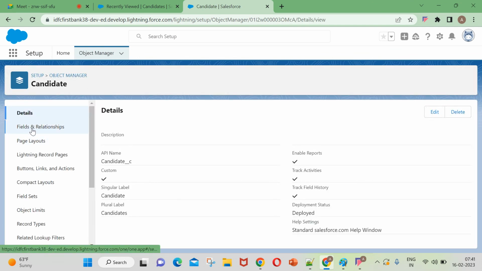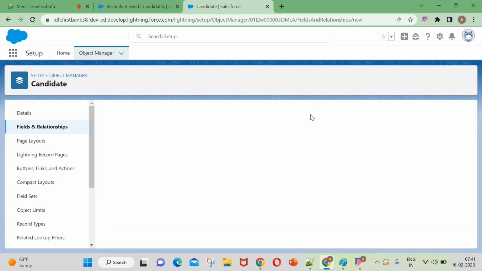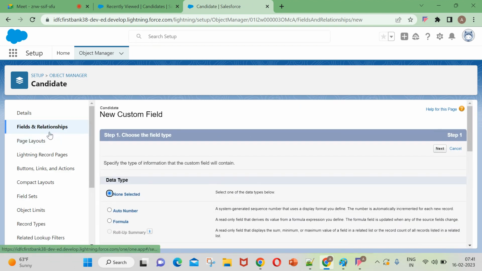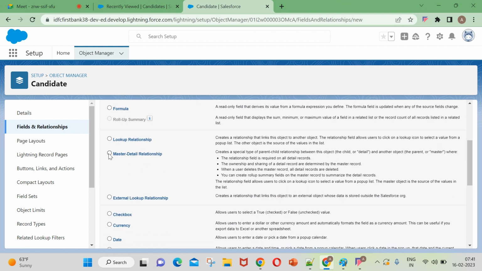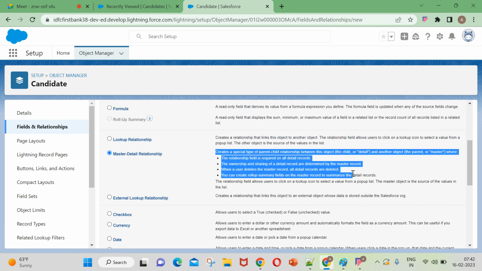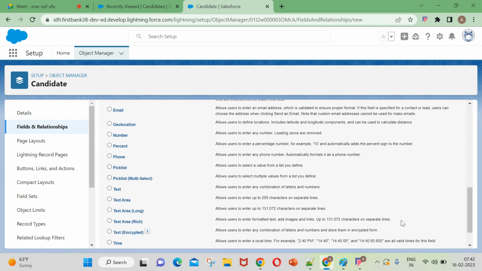Now set up the object manager. Just go to fields and relationships, where we can create a relationship. Let's select the master detail relationship. Can we see the master detail relationship along with the lookup relationship? Here it is giving a message about what a master detail relationship is and what its properties are. You can read this later. Just select the master detail relationship.